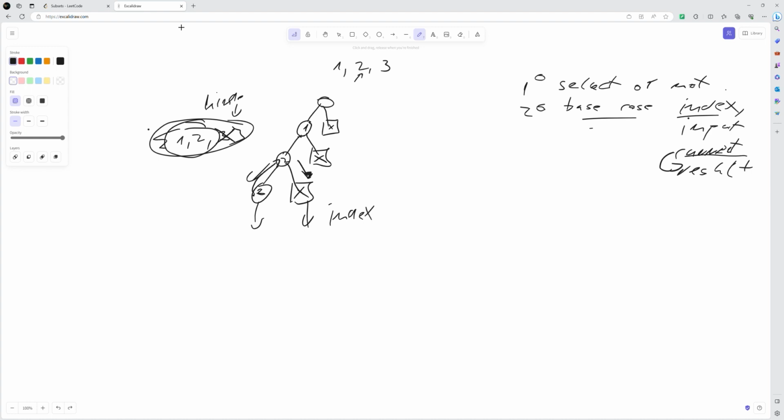And that's how we will go through each of them. We will go back, we will first choose the element, and then we will go to the right node, which basically means that we are not choosing the element.